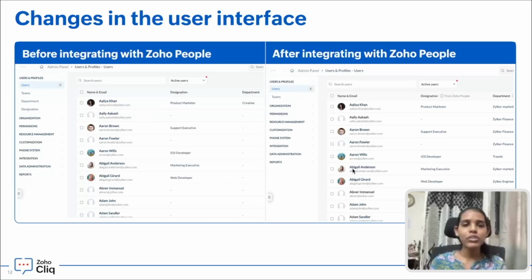In the Users and Profiles section, you can see that the departments and designation is visible here. But when you enable the People integration, what happens is the departments and designation will disappear because the department and designation will be synced from the People database. And this is one major change that will happen in Zoho Cliq's admin panel.